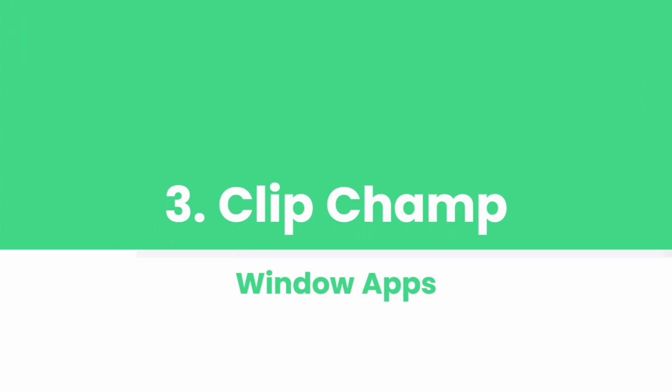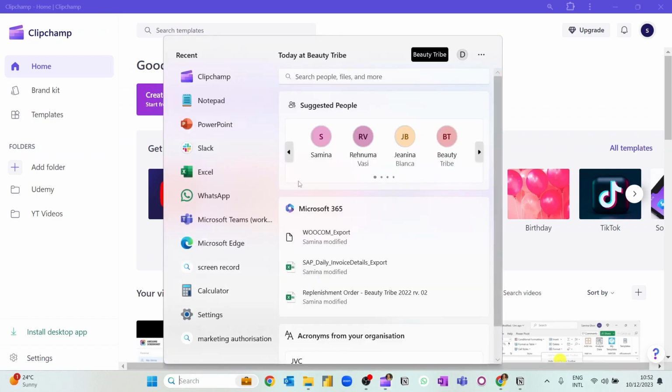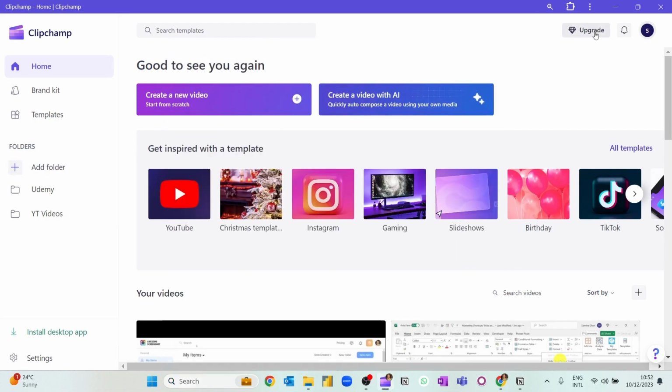One that I use on a regular basis for editing rather than for videos is something called Clipchamp. Now this is simply in your Windows, you can type in Clipchamp and you will have the app right here. Now you don't need to pay for this version, there are upgrade versions. Let's go and start a new video right here.